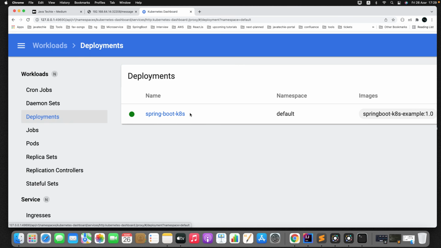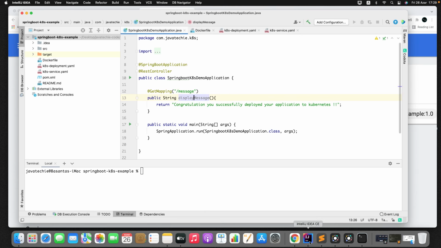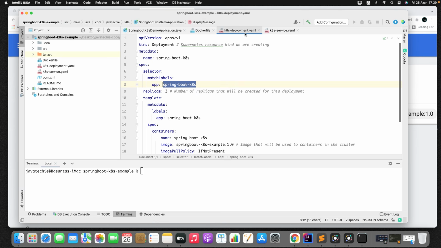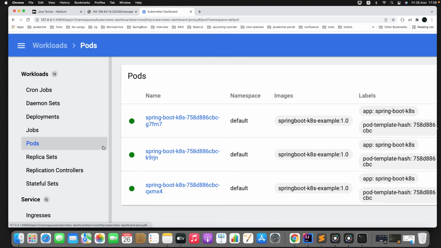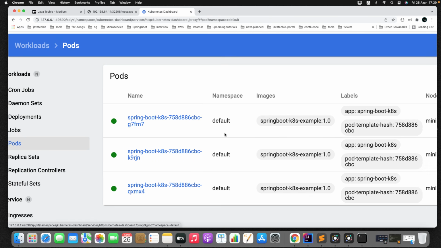If you check the name, and go to your code and check your deployment.yml file, the name of your deployment we provided is Spring Boot K8s. That's the reason this name is displaying here. Now let's check the next component, which is the pod. Just click on this pod. You can see there are 3 instances, 3 pods running for our application because we created replicas 3.